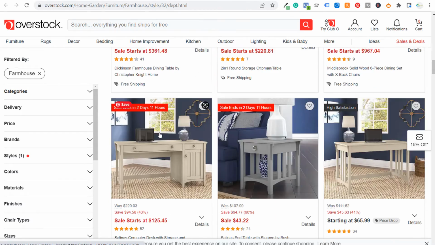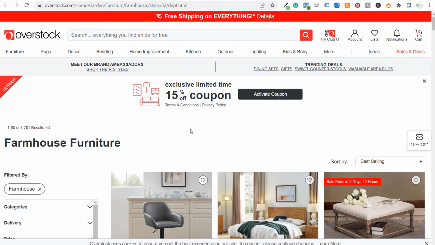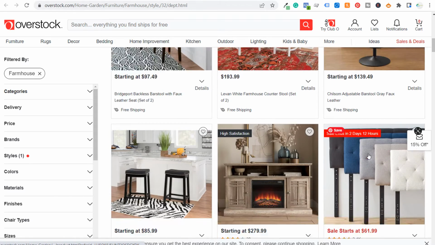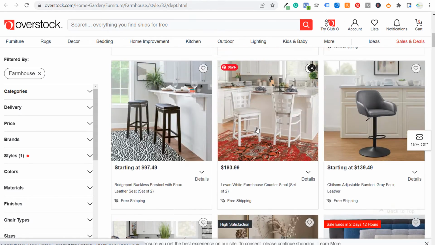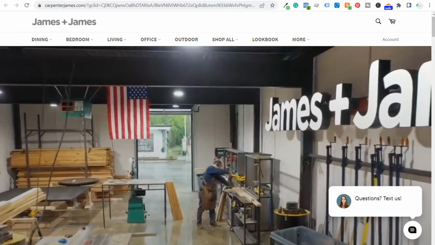So this isn't the greatest landing page, truthfully, because you don't have categories of products. You're just kind of showing different random products here. And to me, they're not all completely farmhouse related. So not the greatest page, but organically it ranks really well, but that's because it's Overstock. So let's look at James & James. I actually really like this landing page.